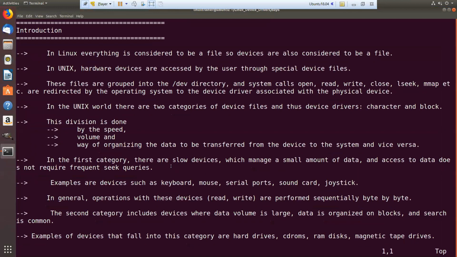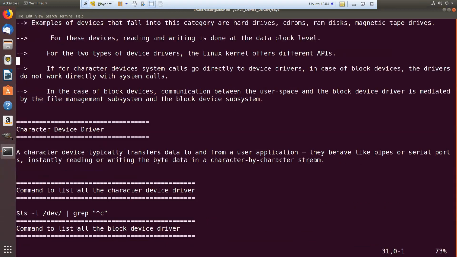As character devices are slow devices, they will transfer a small amount of data, and the data transfer will happen byte by byte. The second category is the block device, where the data is organized into blocks and will normally perform seek operations, like we normally search the data. Examples of these devices are hard drives, CD-ROMs, RAM disk, etc. In this case, we will not be performing byte by byte data transfer. Data transfer will happen block by block.